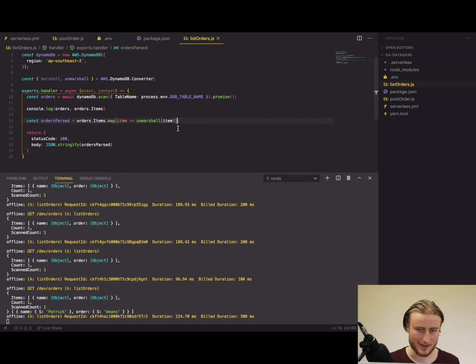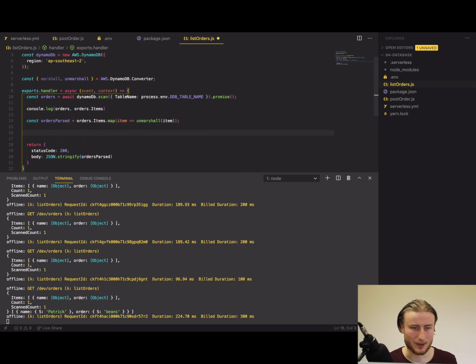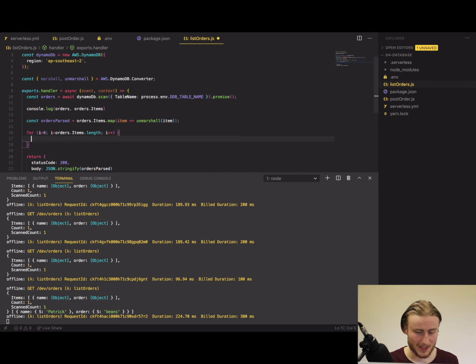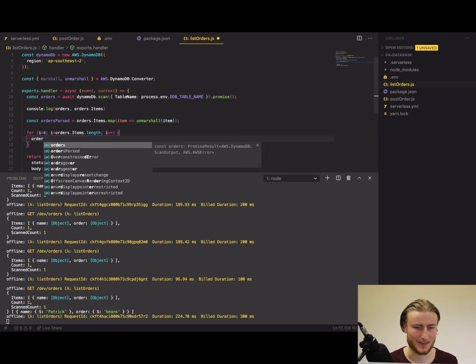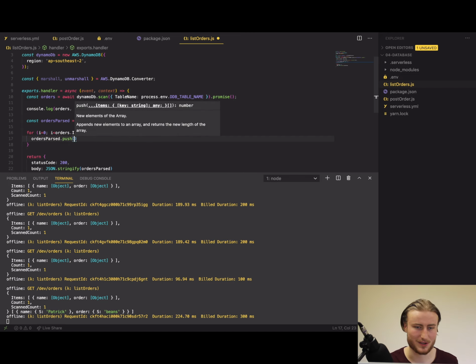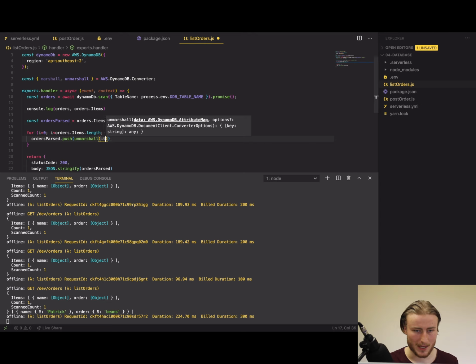So this is where the functional JavaScript comes in. What map is doing is iterating over every item and turning each one of these into each one of these. You can sort of think of it as being equivalent to a for loop where we go i equals 0, i is less than orders.items.length. It's been so long since I did one of these. i++, and then let's imagine ordersParsed was an empty array to start with, then we push to the array unmarshal item. That's basically what we're doing, but obviously a lot cleaner.